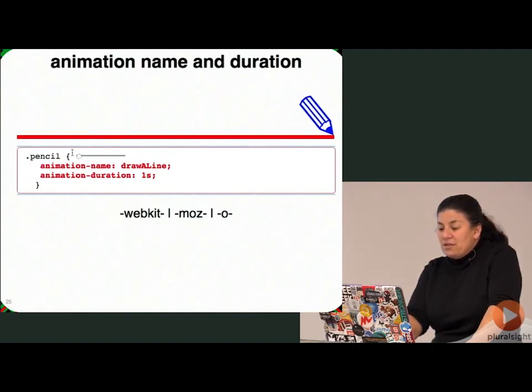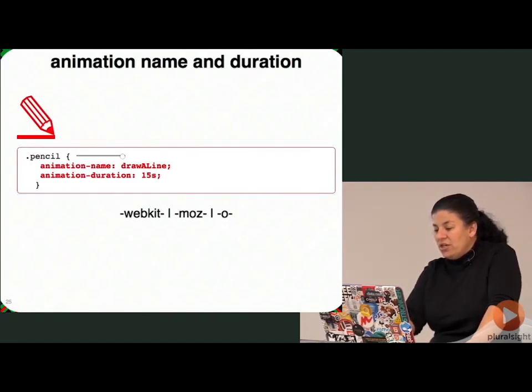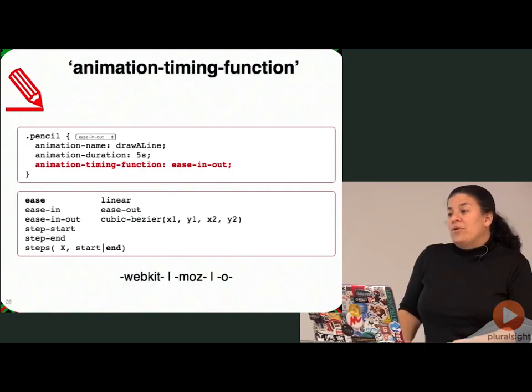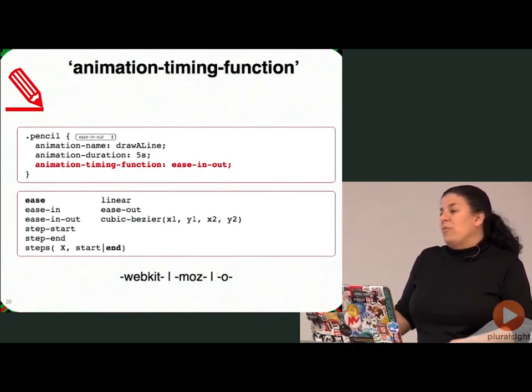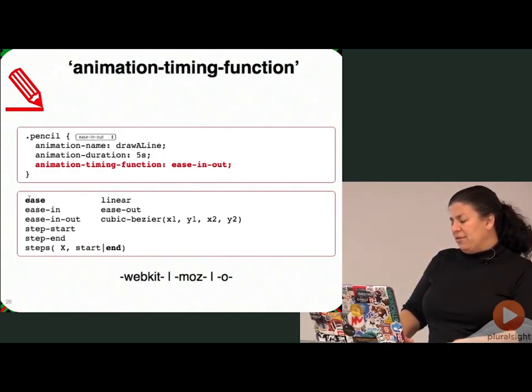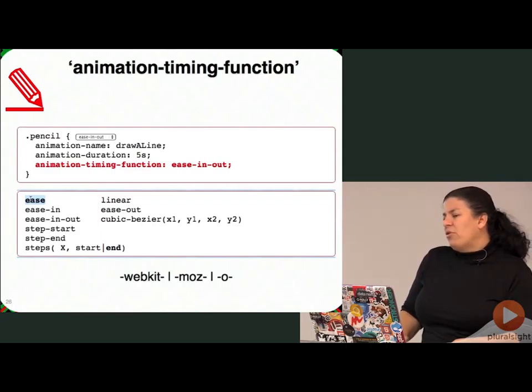I can make it go really fast, and I can make it go really slow, and then get annoyed with it and change slides. So, animation timing function. I said I would talk about timing function later when I was talking about transition. This is when I'm going to talk about it. So the default value is ease, which means make it go from slower to faster.